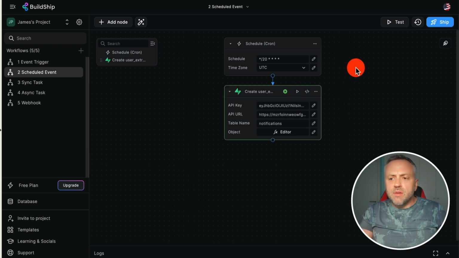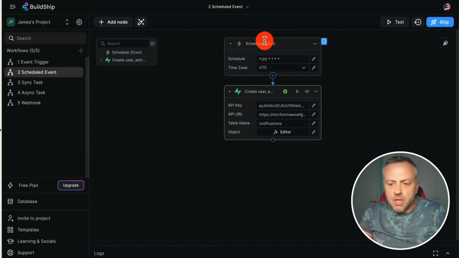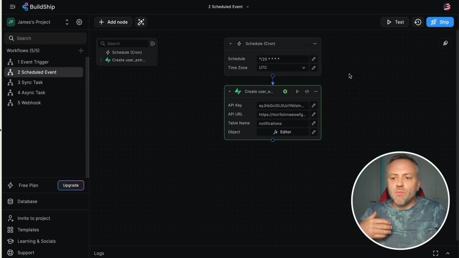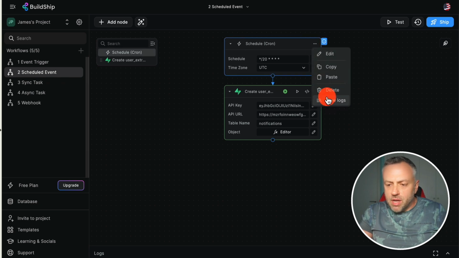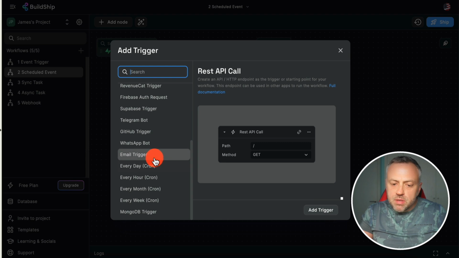So if you have something more specific, you want it to happen every 20 minutes, on Mondays, or on Monday and Tuesday, you have a more specific schedule, and you're going to be using this schedule trigger. But if you have something more predictable, like every day at 9 p.m., every day at 8 a.m., etc., then we can delete this again and insert one of these pre-built triggers.